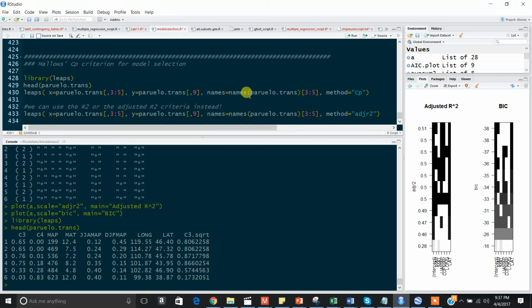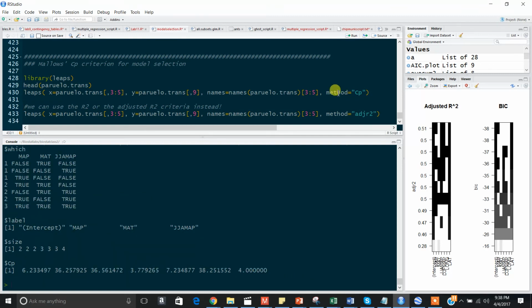So the names that I want to assign into the leaps, especially for these guys over here, correspond to your X parameters. And then the method that I'm using is CP for this Mallow CP criterion. We can run that. Okay, so the first part of the output, which is denoted with this $which, lists the 7 possible submodels, based on what I've coded here, in 7 different rows, because there's 7 models.